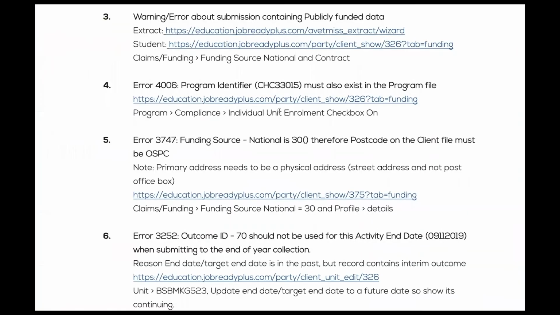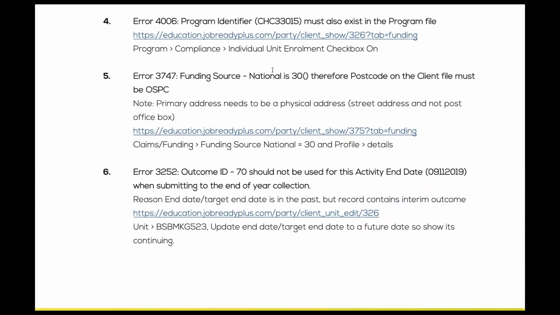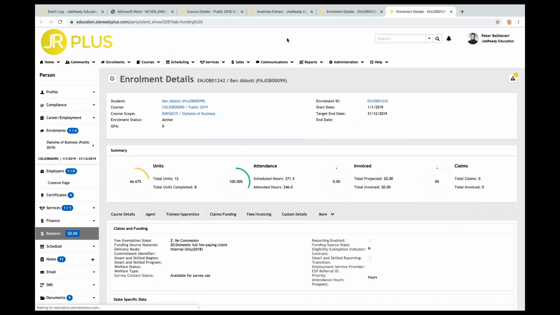Okay, moving on to the next one, which is error 006. Program identifier must also exist in program file. So again, for your individual unit enrollments, there's a rule for NCVR in reporting that you don't really need to report these individual units as under programs.